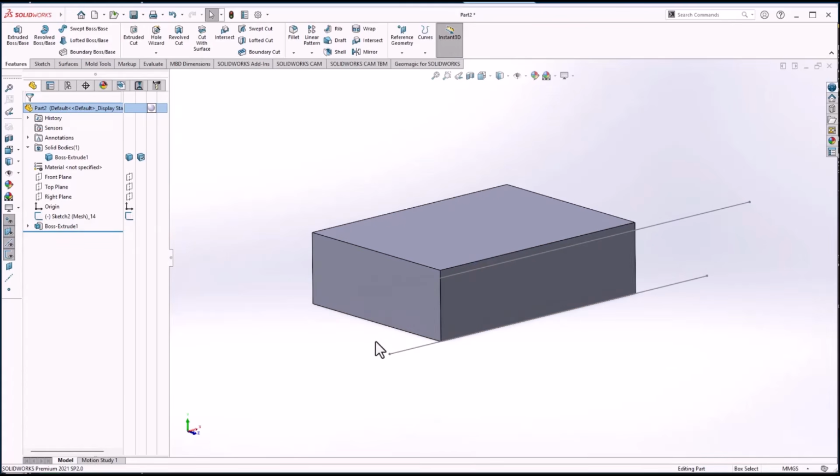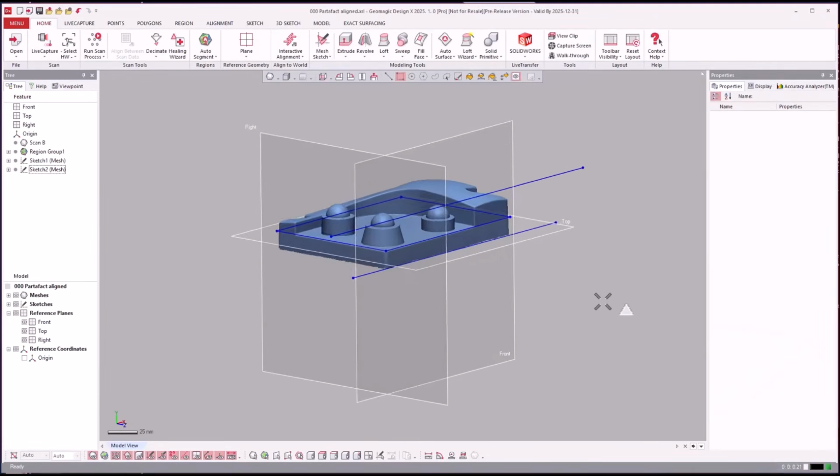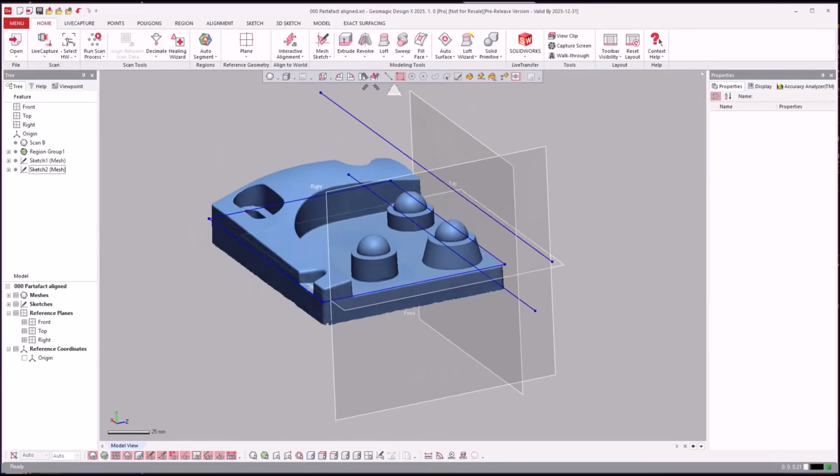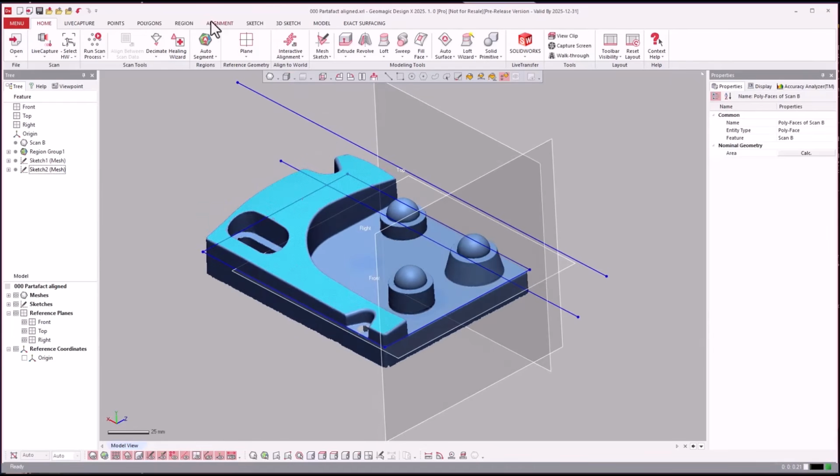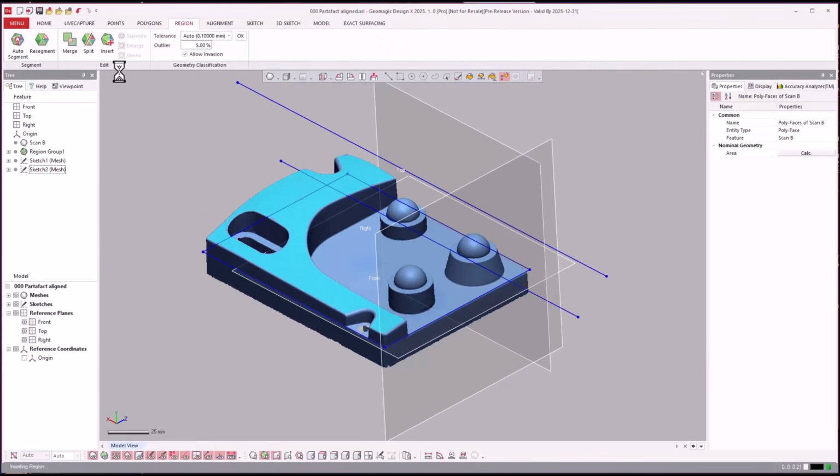And so what I did is I just cut some sketches. I hit send over. And then now I can just toggle back over here and say, you know, this top surface, let's go ahead and create a region out of that.